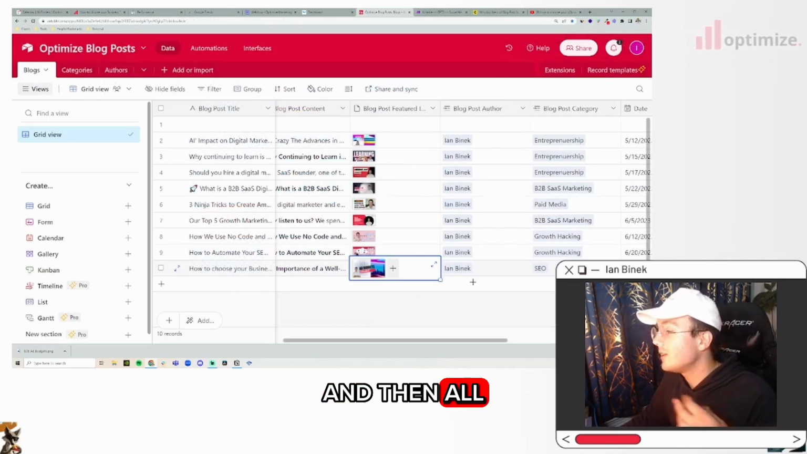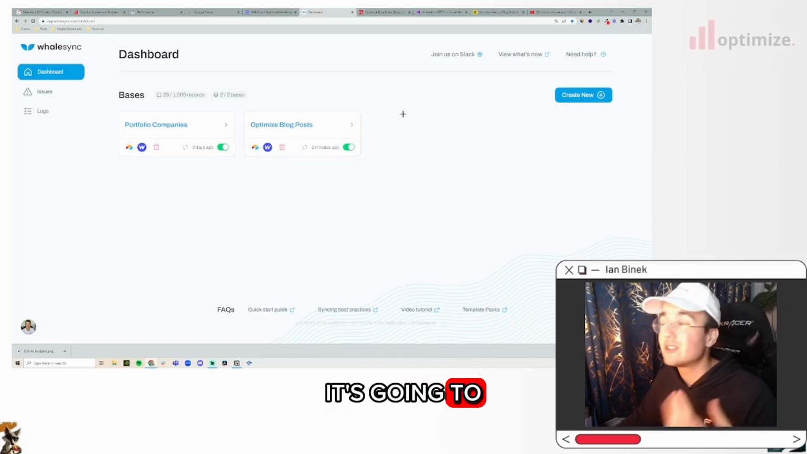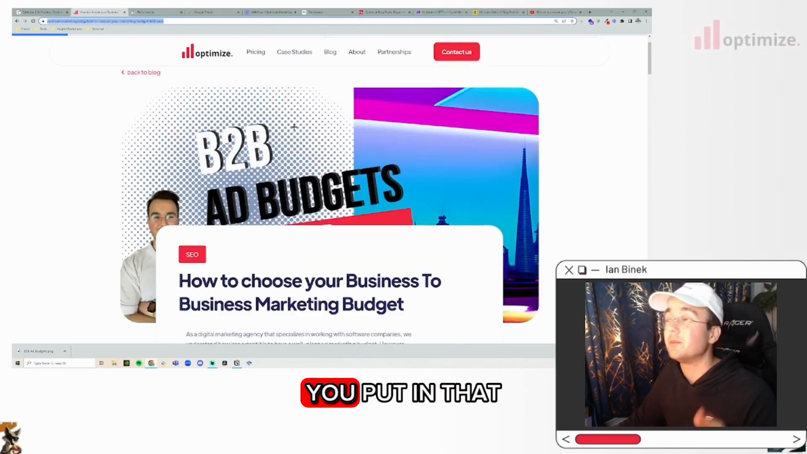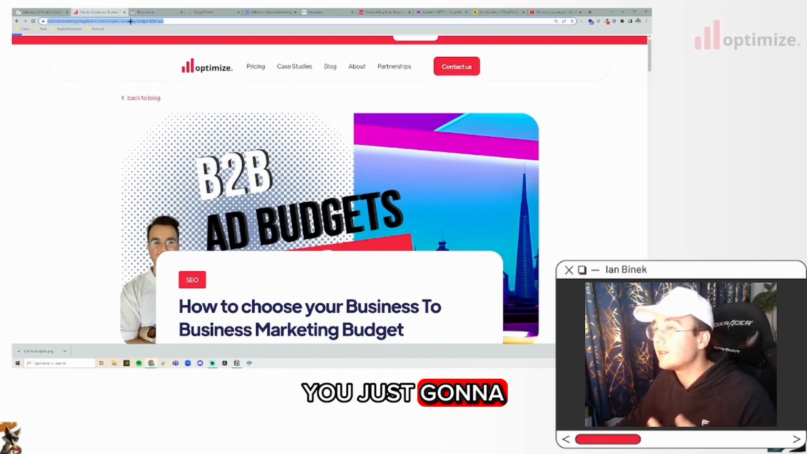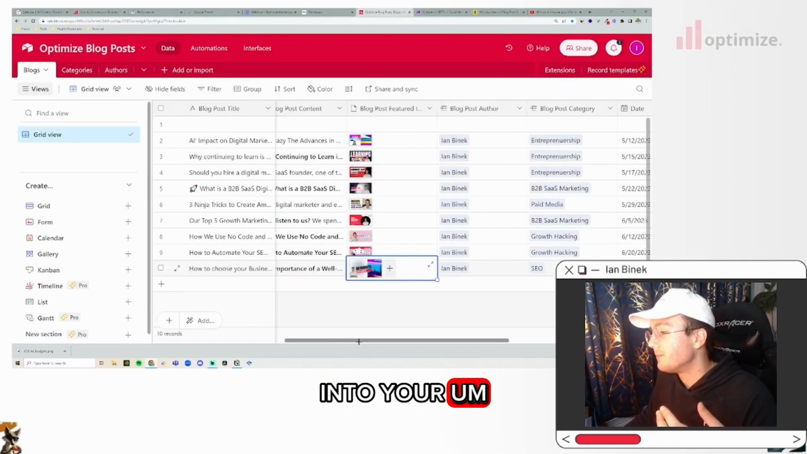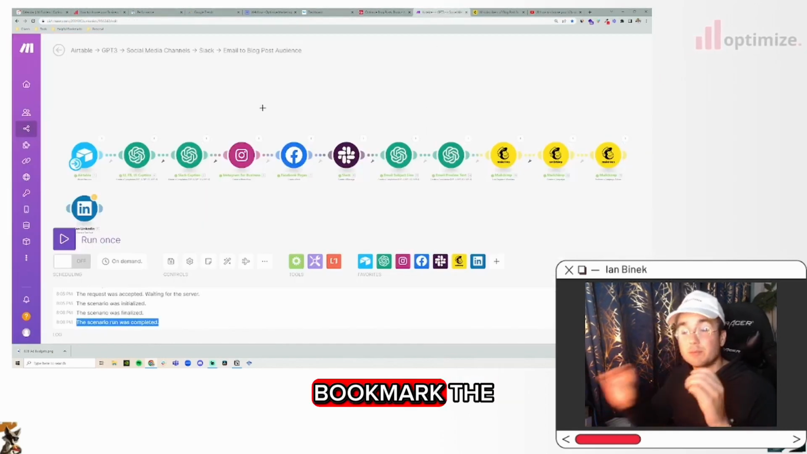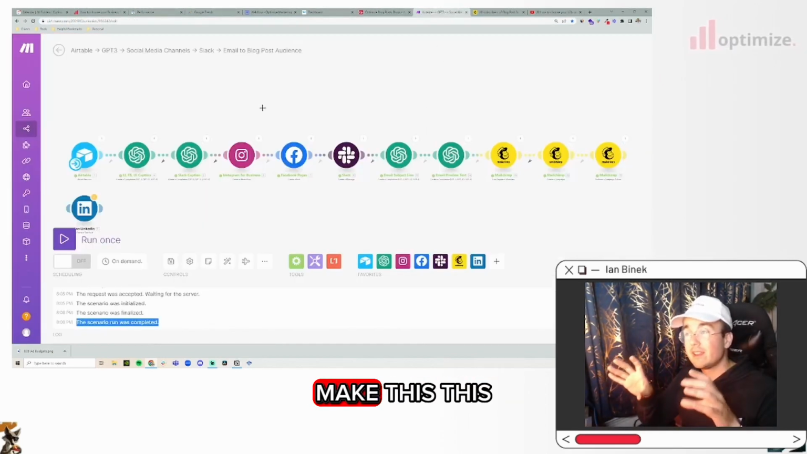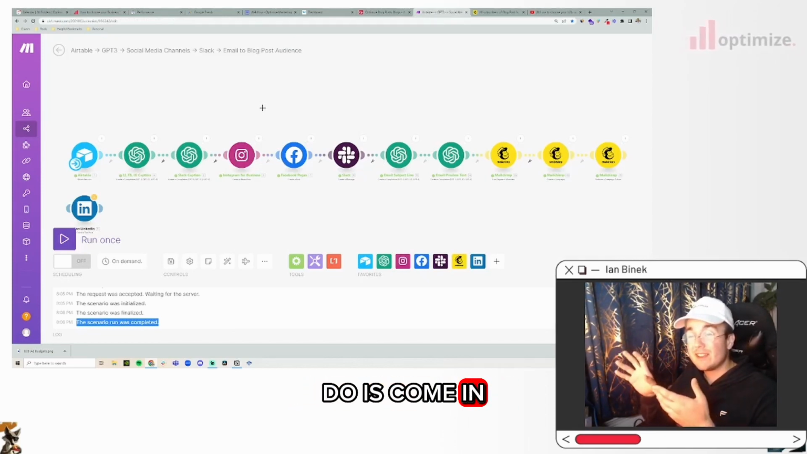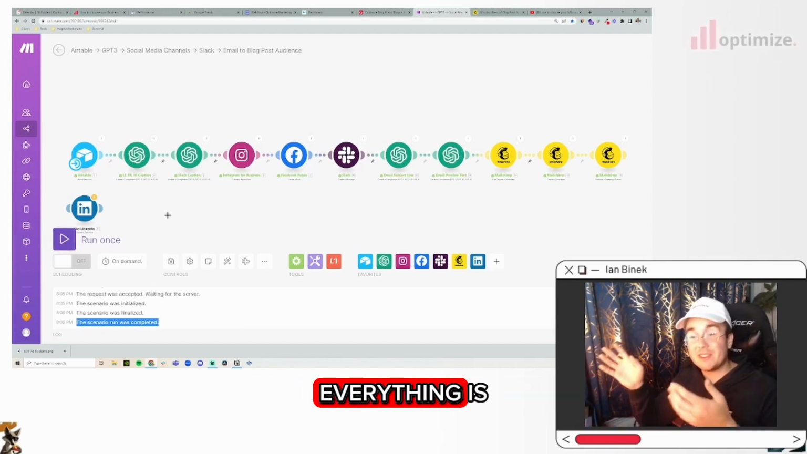And then all you have to do is, since you have this Whalesync already set up, it's going to show up as a blog on your site literally in seconds after you put in that row. And then you're just going to take this full URL, place it back into your Airtable, and then you can bookmark the Make automation on your phone. That way, all you need to do is sign in to Make, click run once, and then voila, everything is done for you.